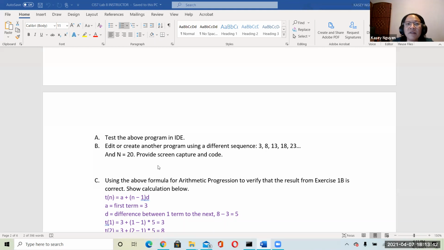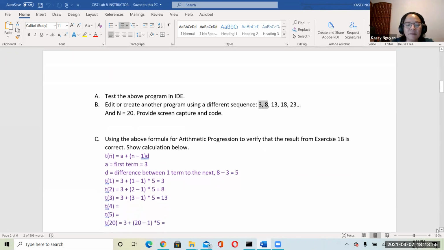Then we need to verify with our calculation, right? Like I said before, the program is only as accurate as its programmer. So what we would do is check. After you run the program, you know that your T of N for the 20th term would be 98. So we want to plug that into the equation to verify our sequence.